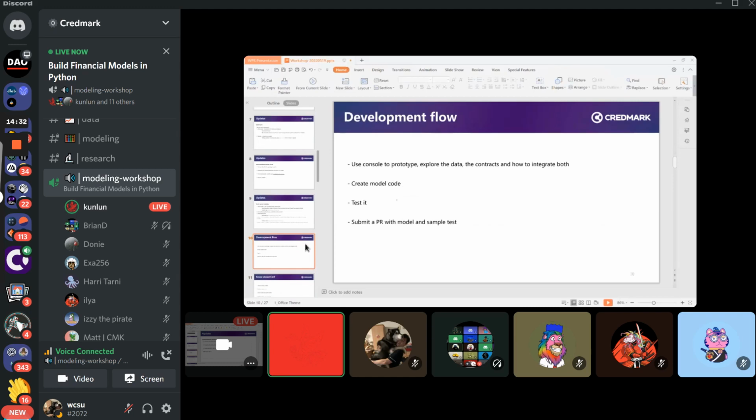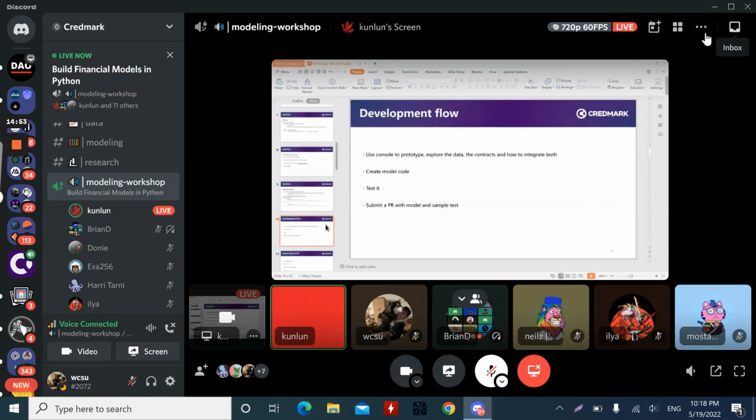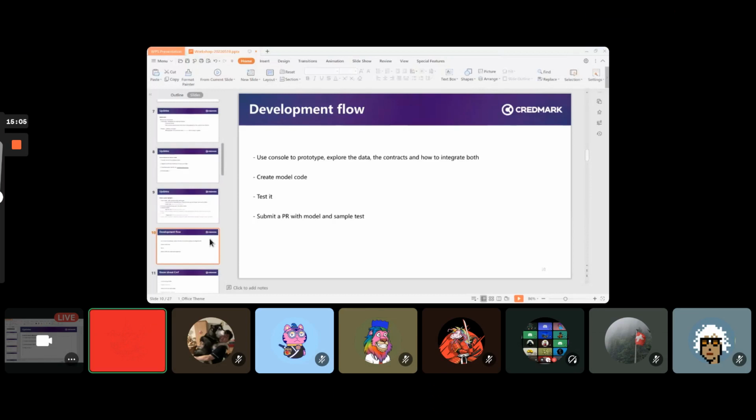This should be the last slides before we see some code. So the development flow, as a suggestion to modelers, is that now we have a console. The console is excellent for prototyping, exploring the data, contracts, and how to interact and create everything, and to make a model. And then we can create the model code, test it, and submit a PR with the test. That's what we definitely would like the community to join efforts developing.